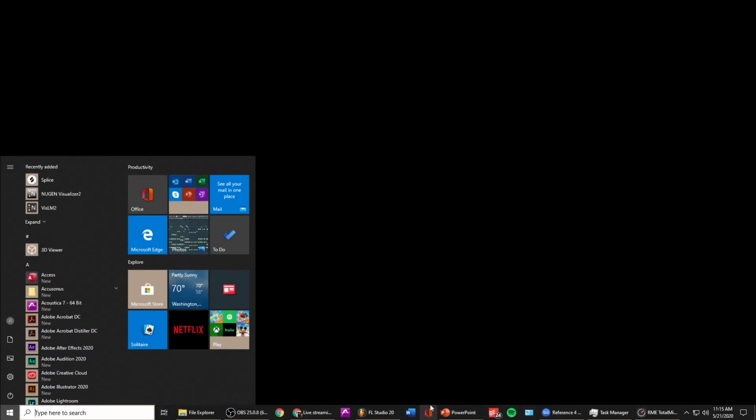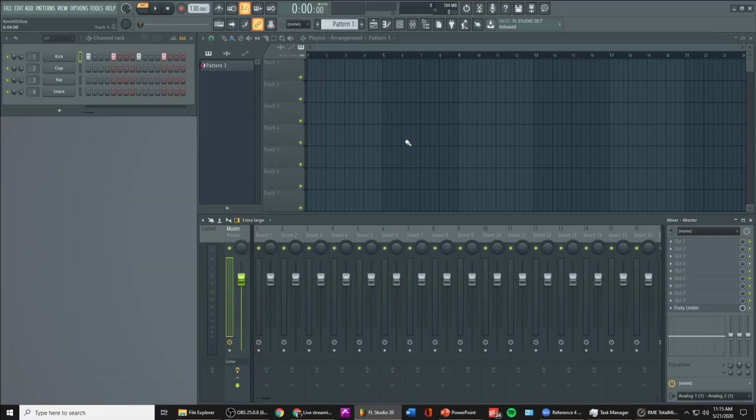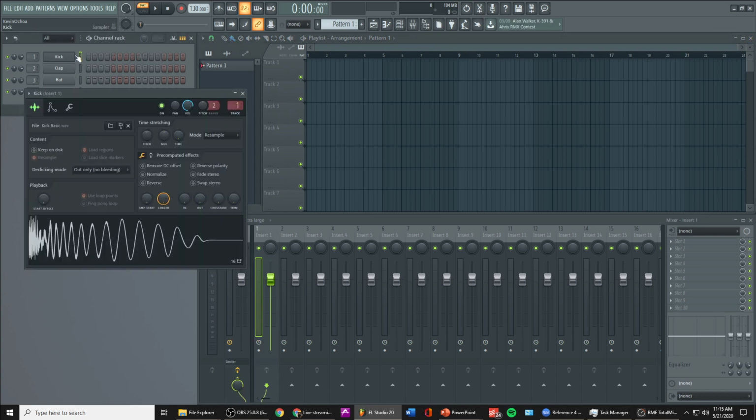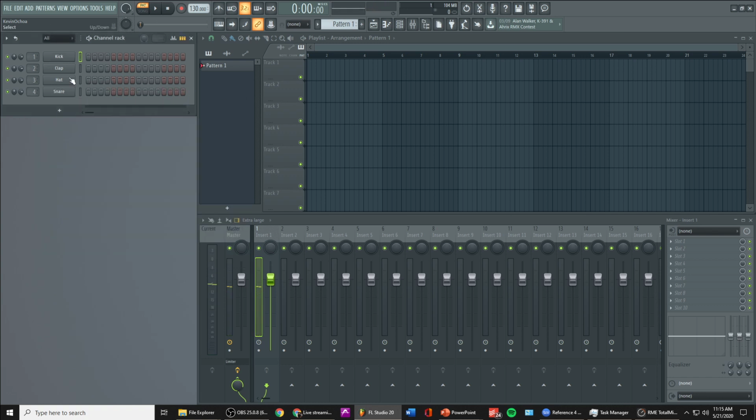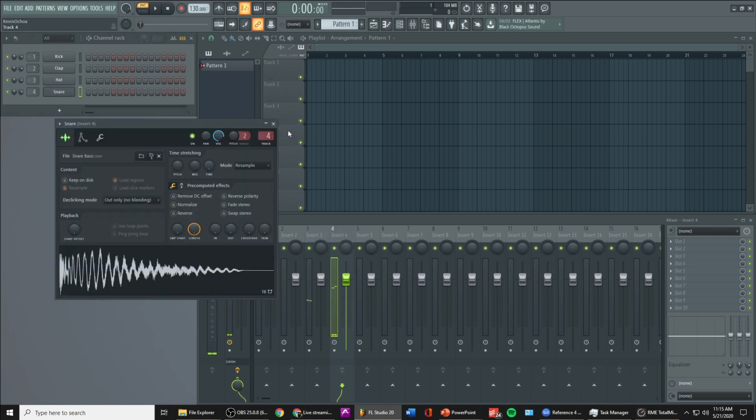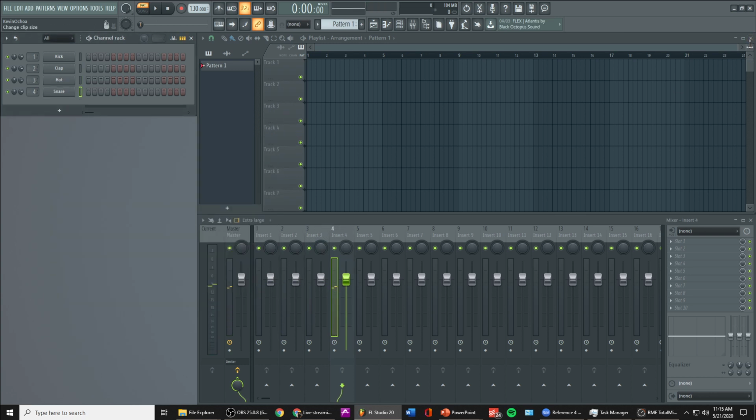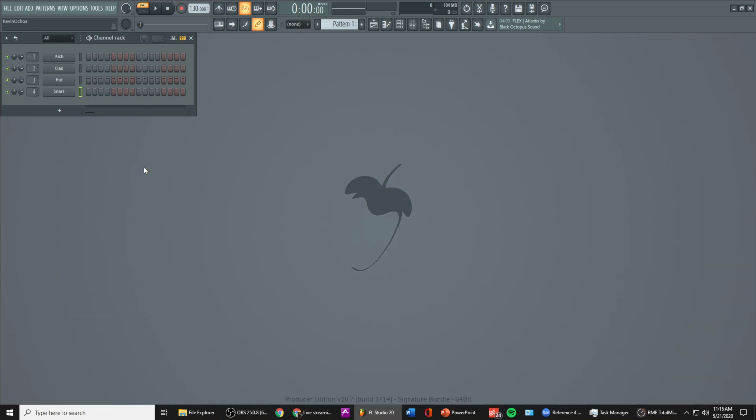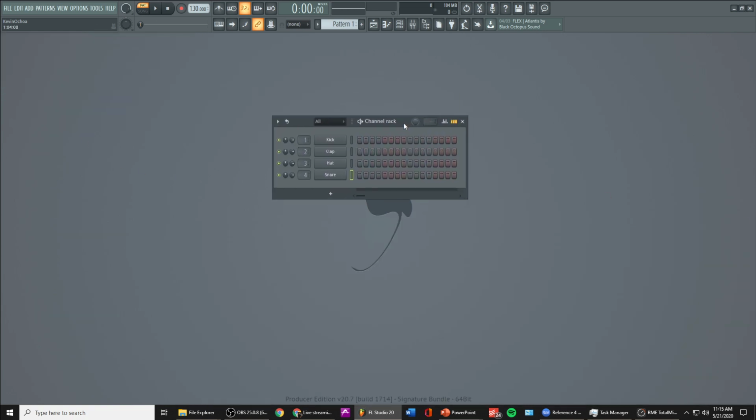So that leads us to the now. Let's take a look at FL Studio. And here is FL. When you first load FL, what you'll see is that it's loaded up with 4 instruments: a kick, a clap, a hi-hat, and a snare. So let's get rid of the playlist and the mixer for now, and let's just focus on the channel rack.